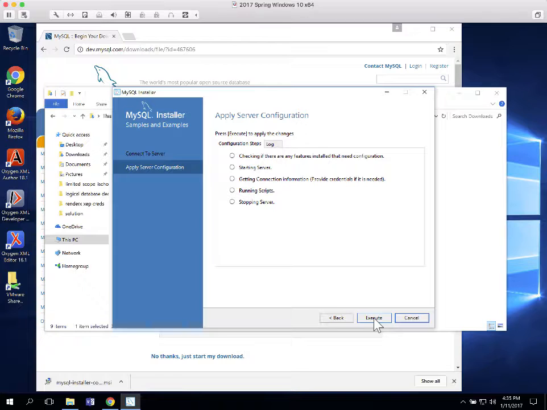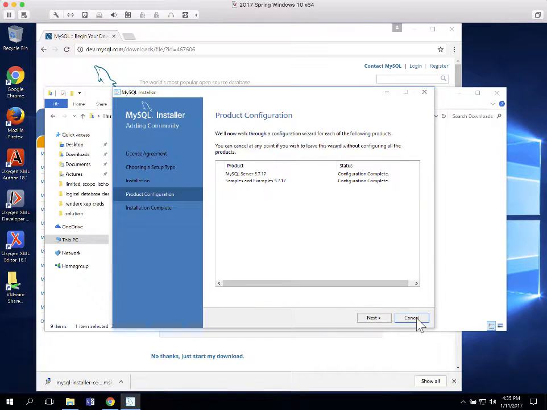We've got a couple more parts of the configuration. Let's click that, and it's running some scripts, stopping the server. Okay, and let's click on Finish. Okay, so we've configured the server.